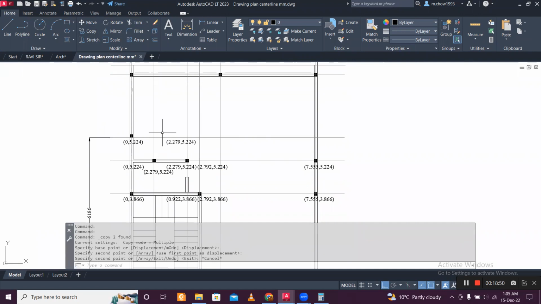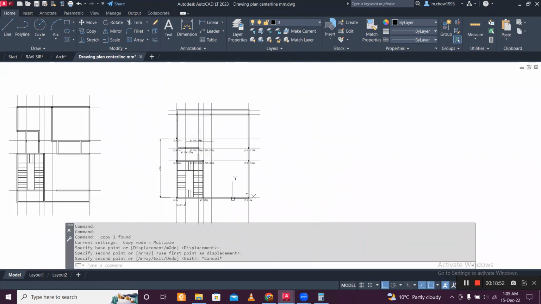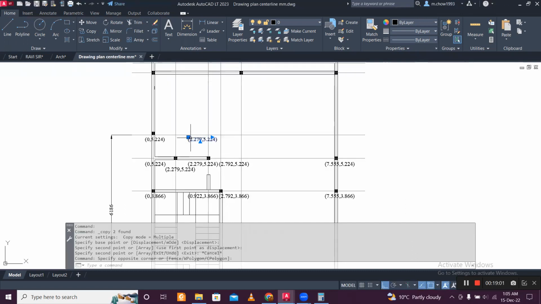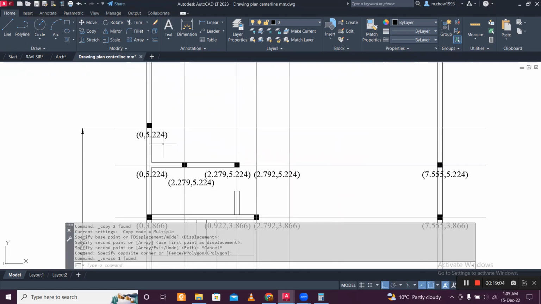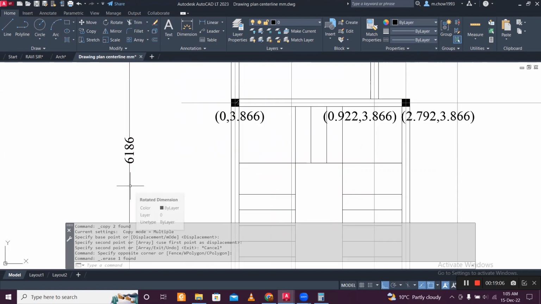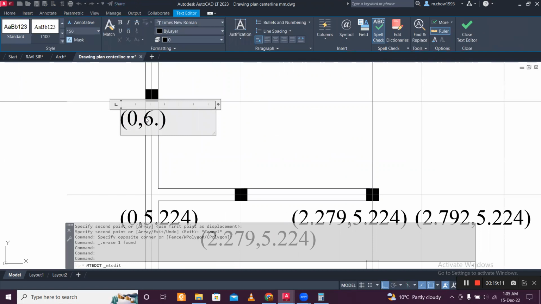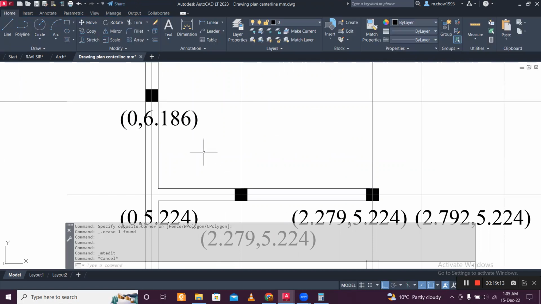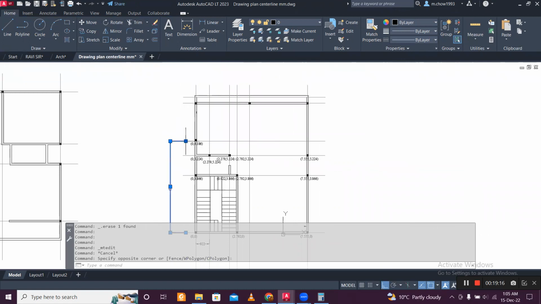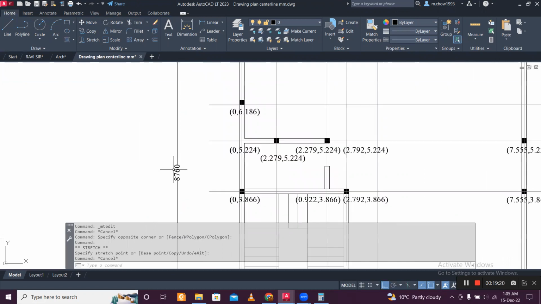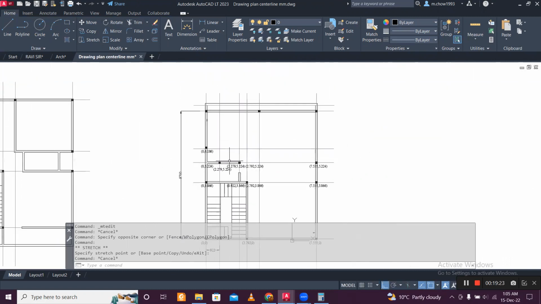There will be a beam just for maintaining continuity, or in the ground floor, the plinth level also. Plinth level it is not required. I think yeah, there is nothing here. The plinth level is not required. So just this, it will be 6.186. So this is the plinth level, and then the next level. This is 8.760, but we copy the things first.